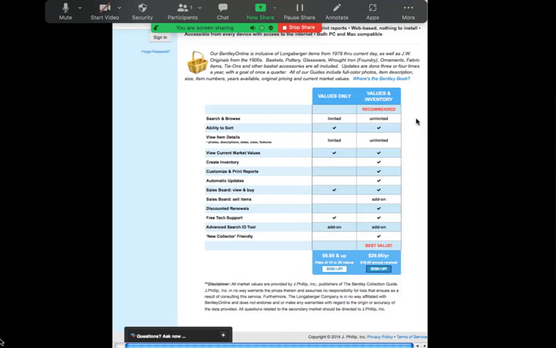The Values Plus inventory is the full inventory account. It is an annual subscription. The cost here is noted here, and it will renew automatically unless it's canceled. There's no fee to cancel at any time, but the subscription does allow you to create an inventory, so we will not cancel the account unless you ask for it to be canceled. So if you decide to go ahead and do an inventory account, you just click Sign Me Up.